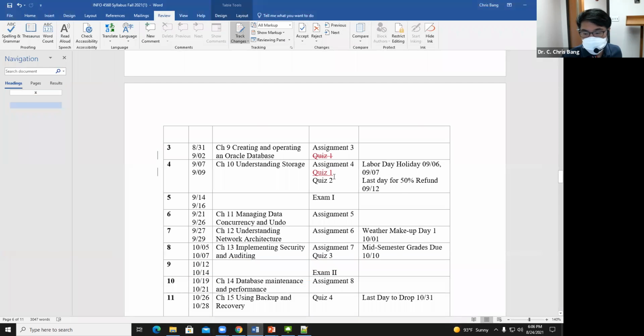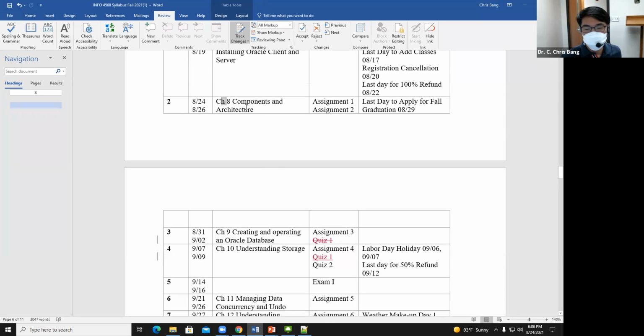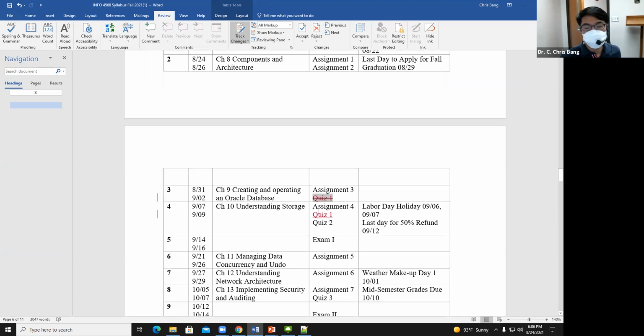And again, quiz 1 will be next Thursday. Quiz 1 and 2 will be the next Thursday. Because quiz 1 is about chapter 8, but I couldn't complete chapter 8 today, so there's no way to take quiz 1 today. So quiz 1 is moved to September 9th. So you will take quiz 1 and 2 on the next Thursday.